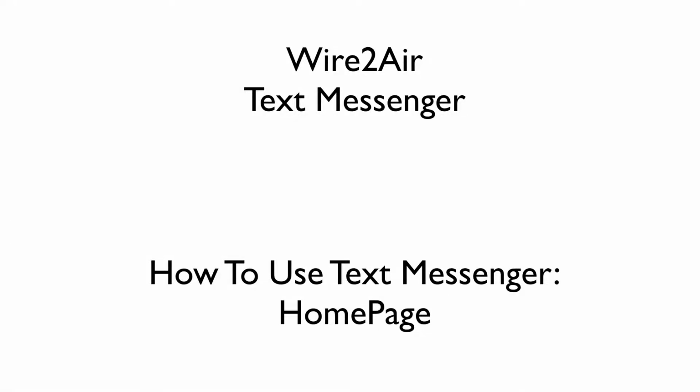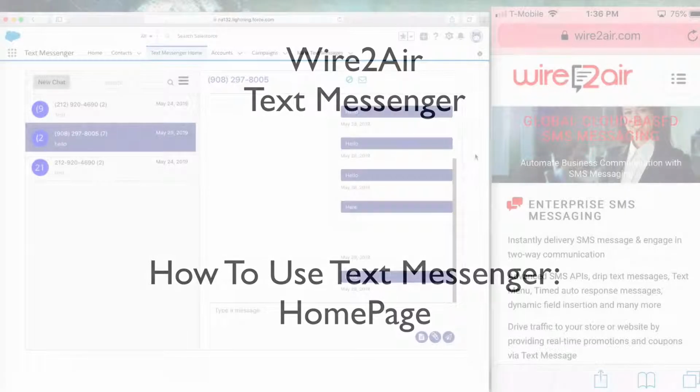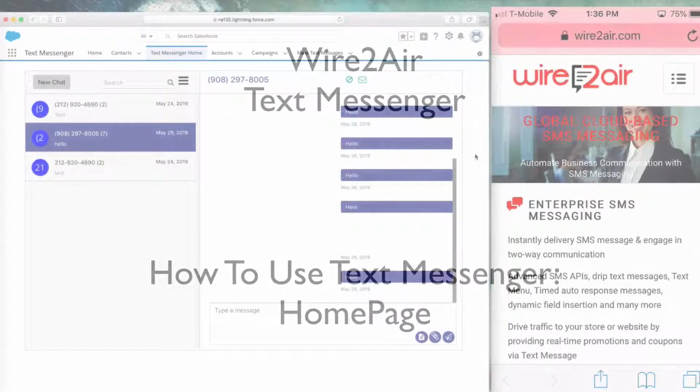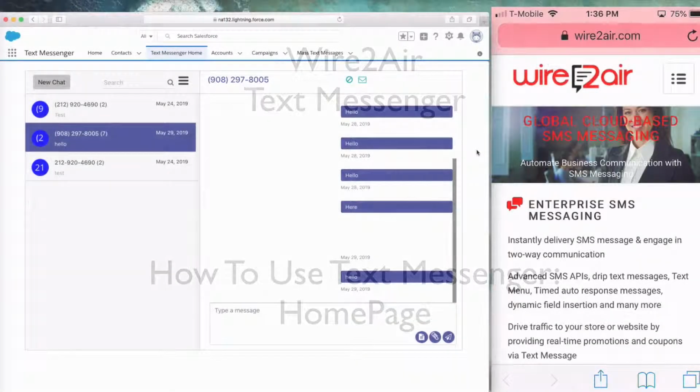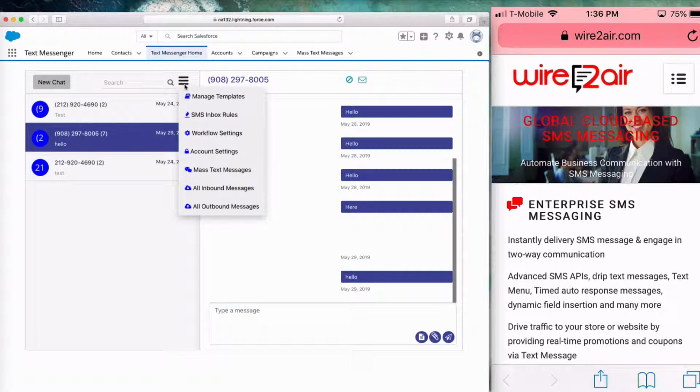I am an employee here at Wire2Air, and today I'll be showing you how to use the Text Messenger homepage from the Salesforce AppExchange. So after installing the application, you will see that this is the homepage. You can view chats with clients, with leads, with contacts, all here, all one-on-one conversations. You can create a new chat and access other pages from here itself.